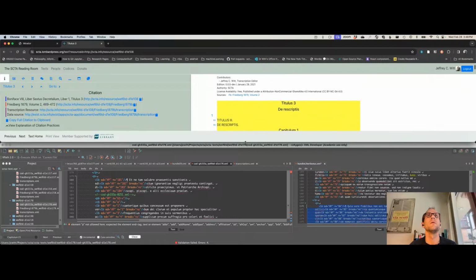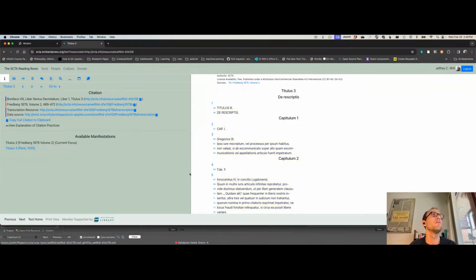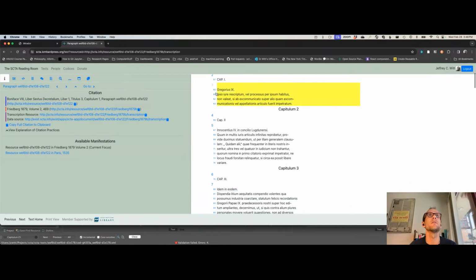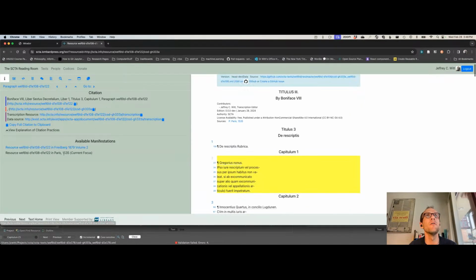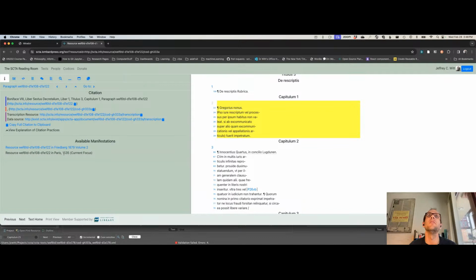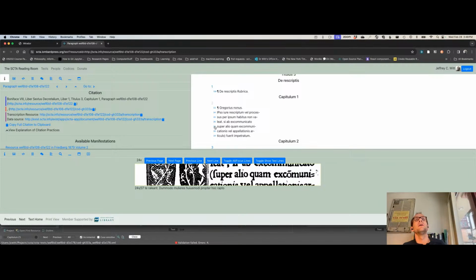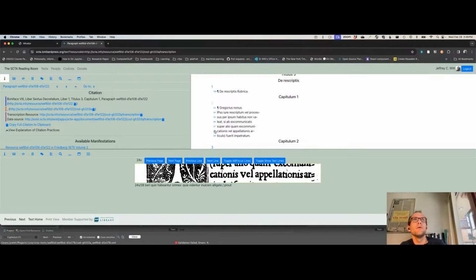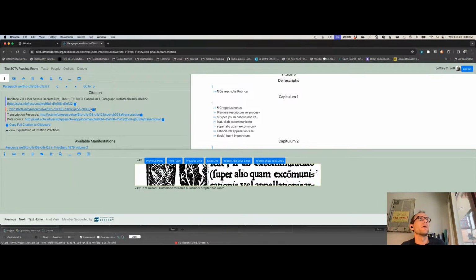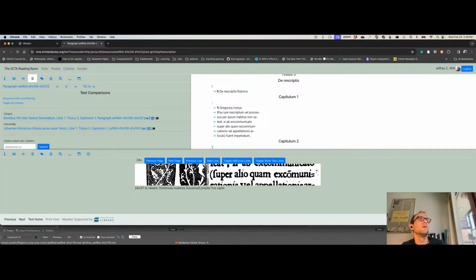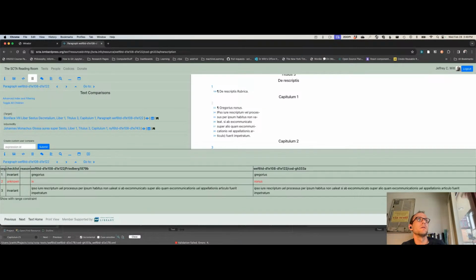Okay, so we got each paragraph, but we can focus on this paragraph. So I click on it and focus on this paragraph, and now I can flip over and I can see it in the 1535 text, and then click on it, and there you go. See? So we get those line numbers straight. We can do that. We can also compare these two instances like so.